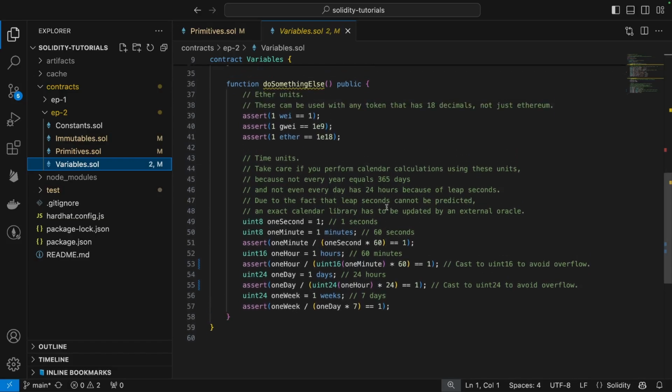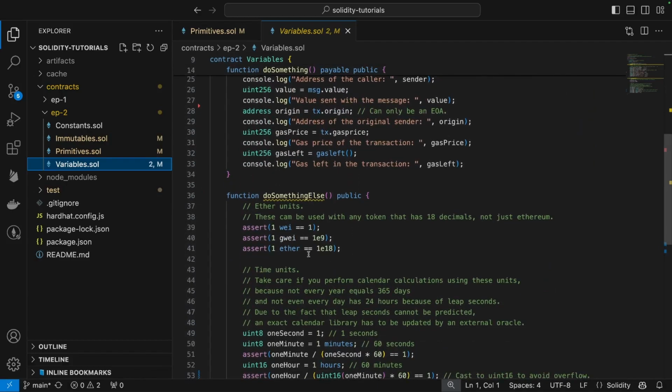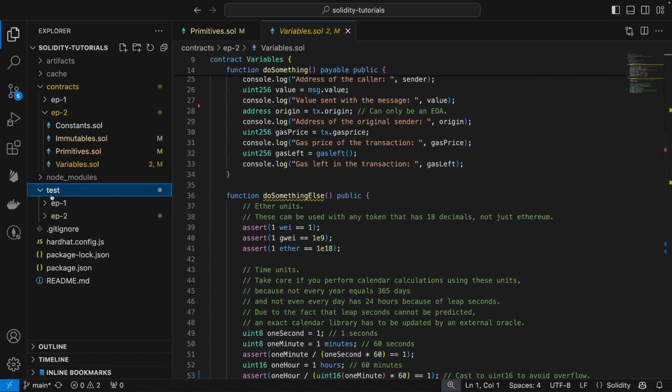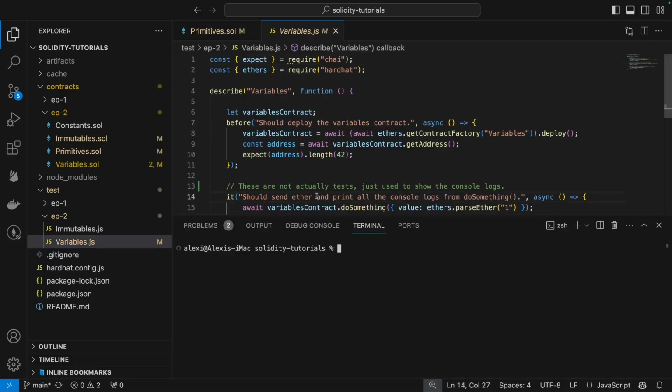Okay, so maybe now is a good time to pause and check out some of these console logs after we call these functions. So I'm going to move over to the testing folder here. And I have a few functions that will deploy the contracts and then call the functions just to print out the logs. Just note that these are not actually unit tests, because all I'm doing is saying expect true to be true, which of course will always be true. So it's not actually testing anything, it's just to show the console logs. But nonetheless, let's go ahead and check it out. So I'm going to say npx hardhat test, and then I'm going to specify the exact file, variables.js.